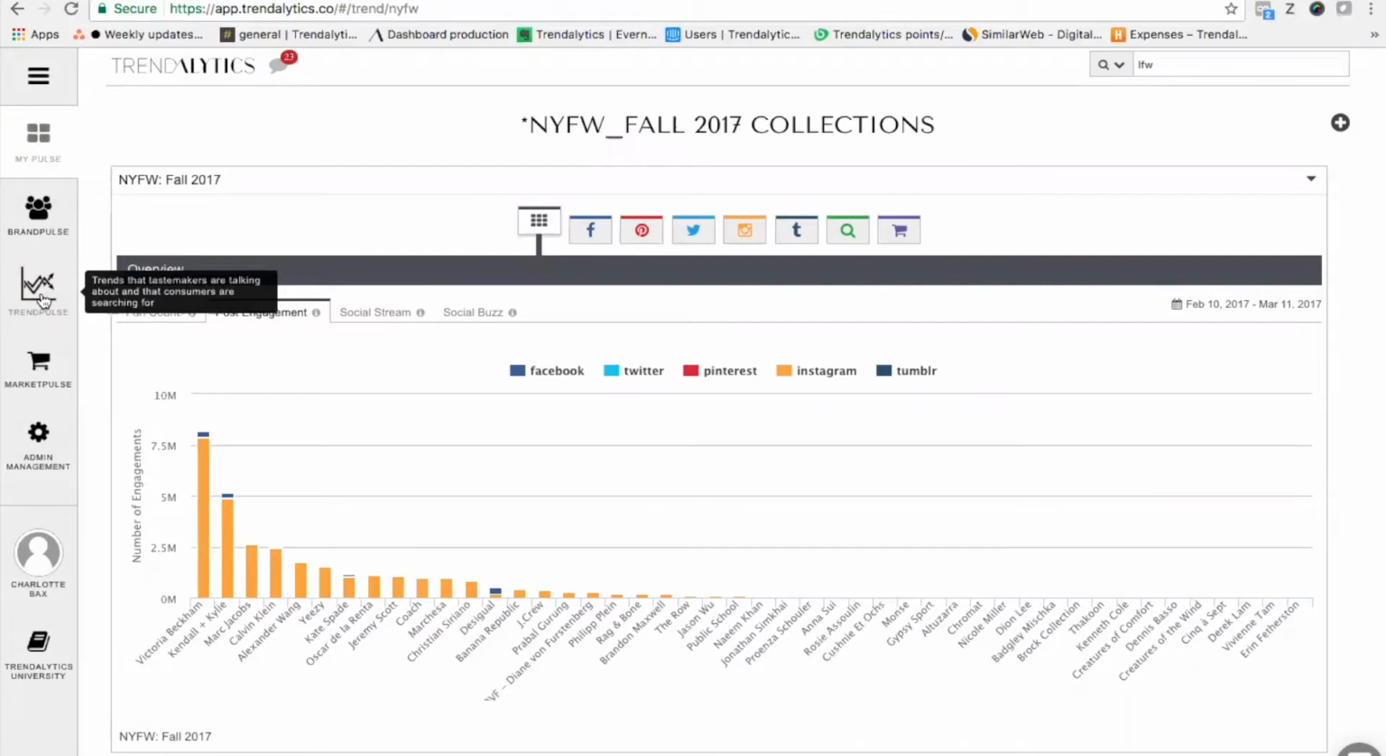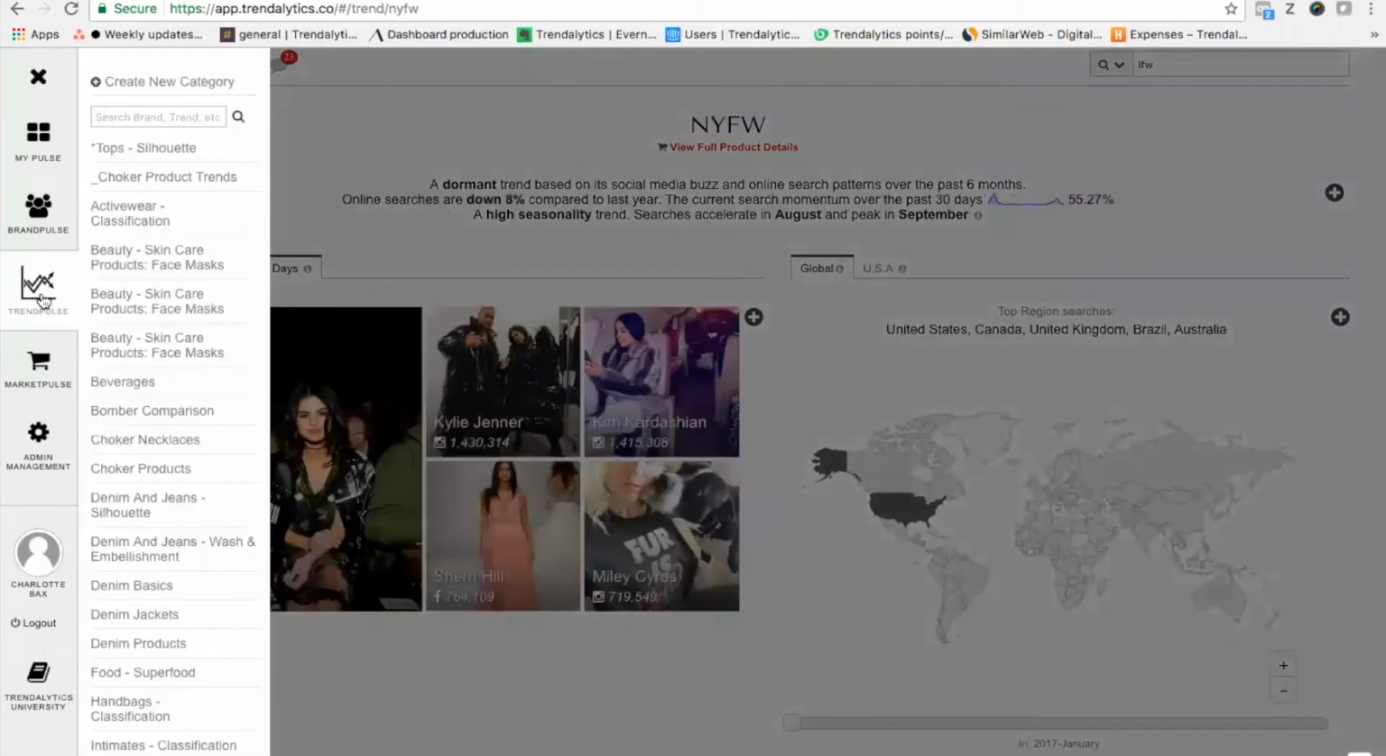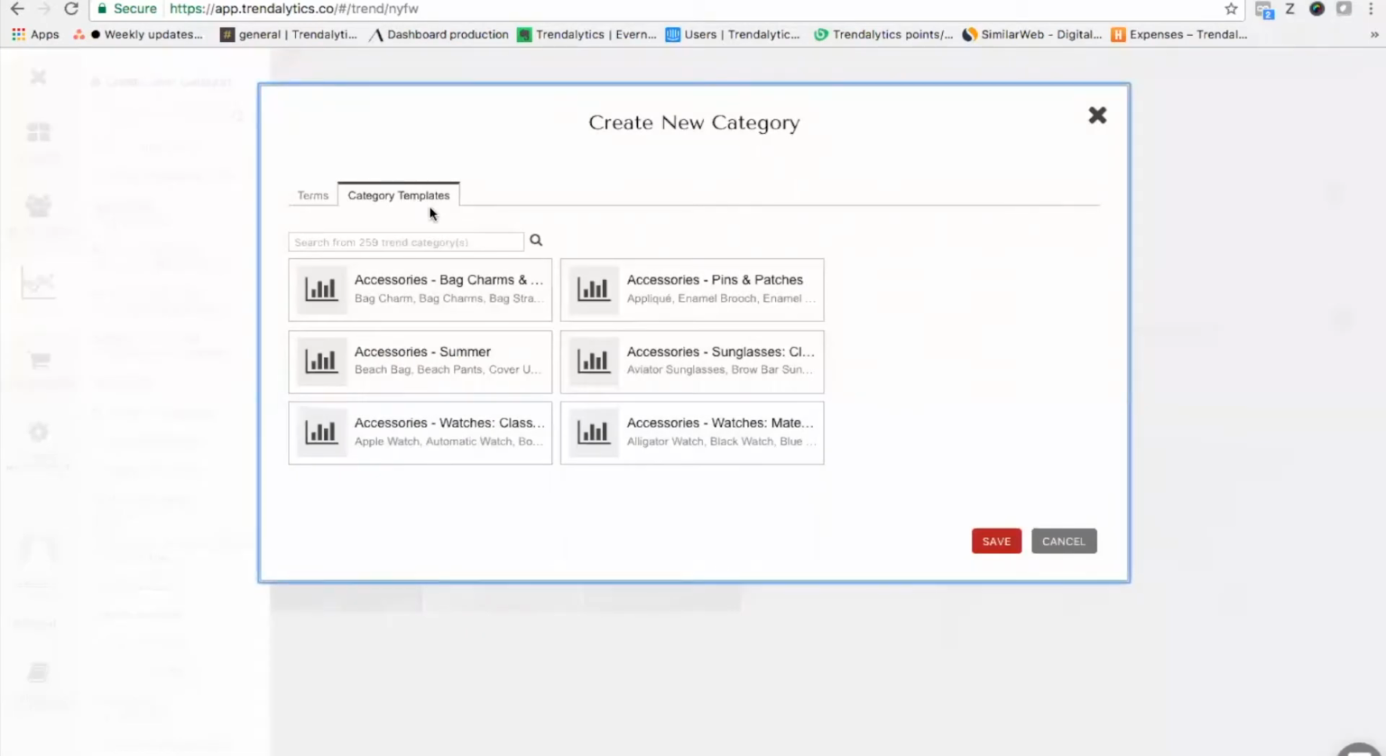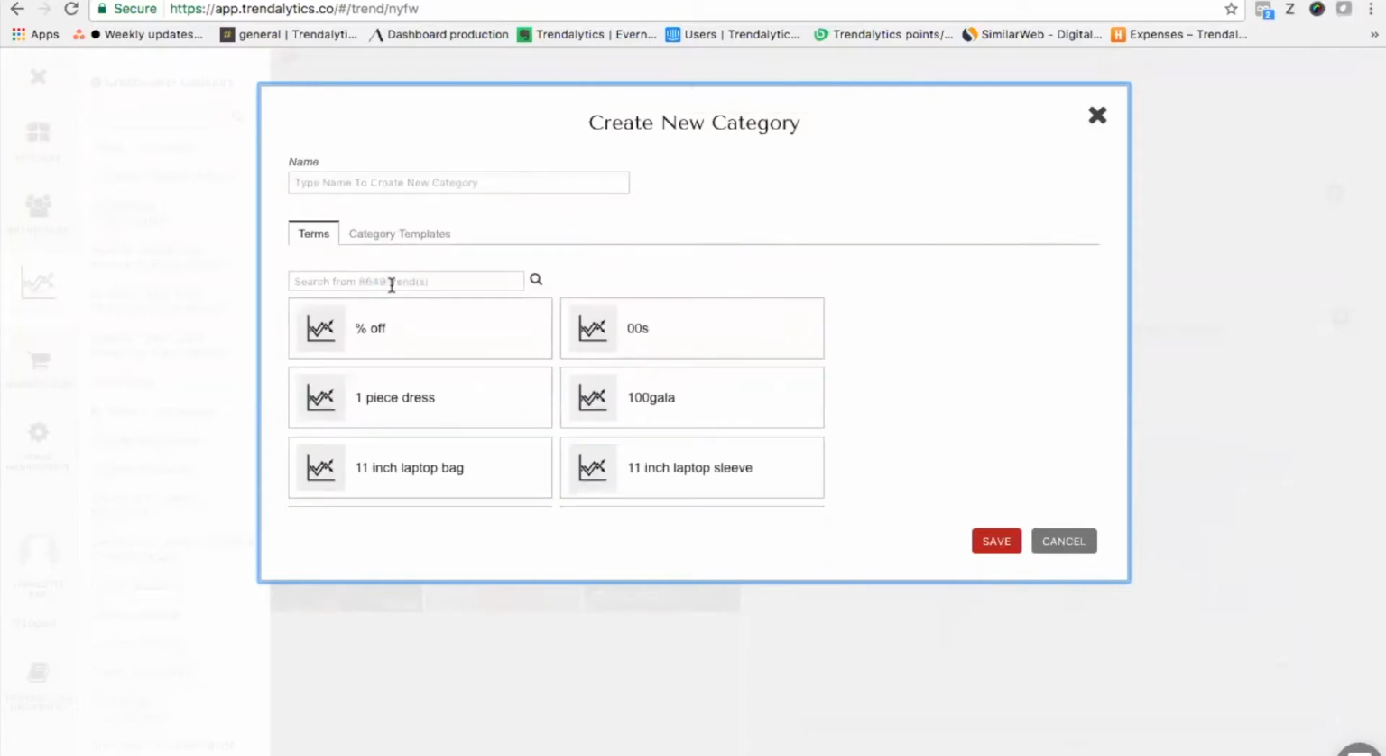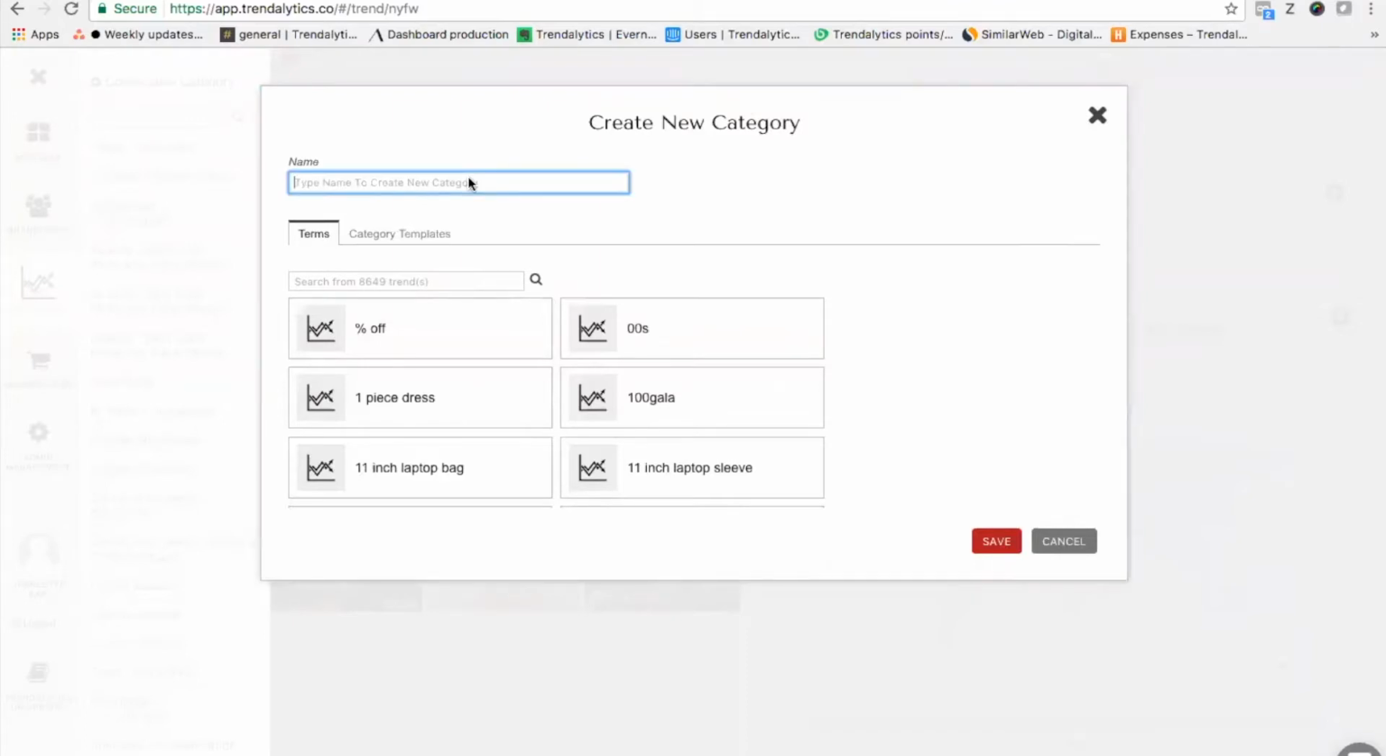Now, I mentioned Trend Pulse as a great way to start comparing trends that you've identified. For instance, the slogan tees. So Trend Pulse is set up exactly the same as Brand Pulse is when you first click in. What we want to do is create a new category. If you hit on terms, then you can start comparing some of your own terms. So for instance, I'm going to create this set called Fashion Month Tops Trends.